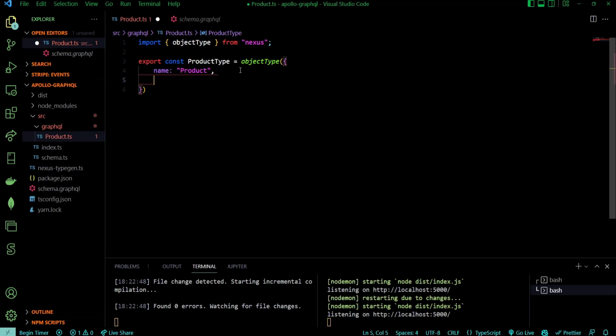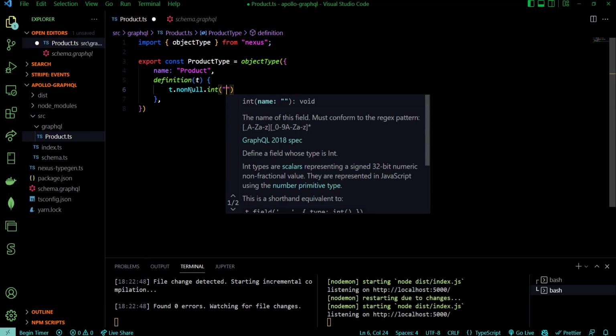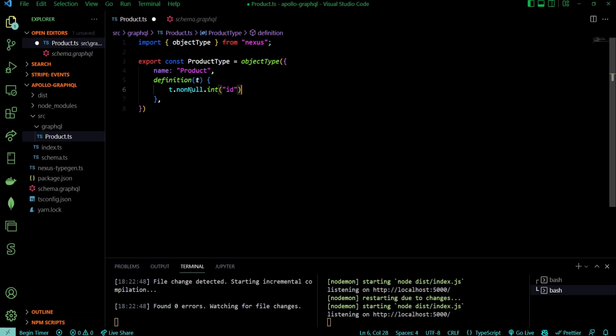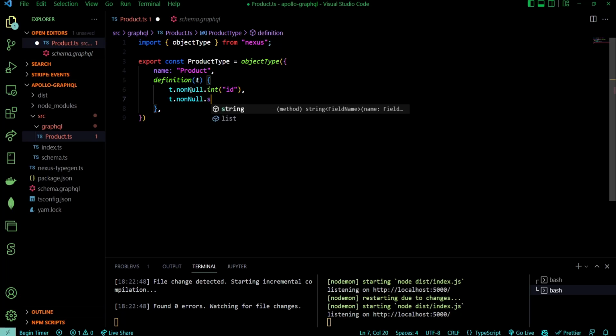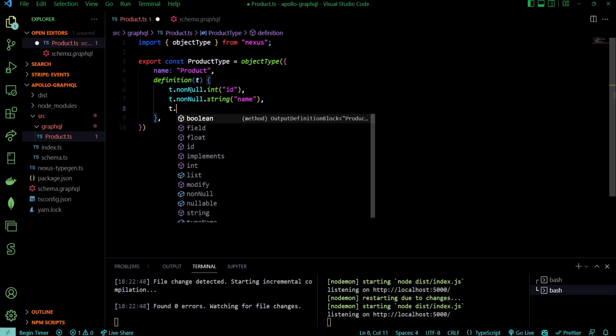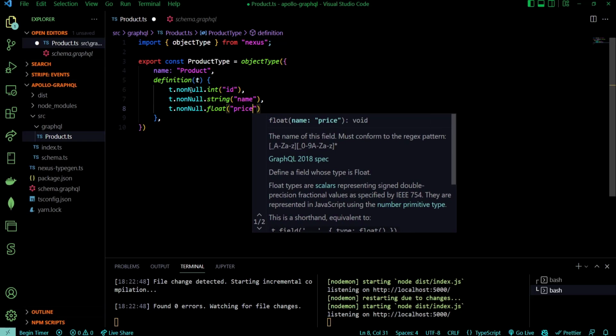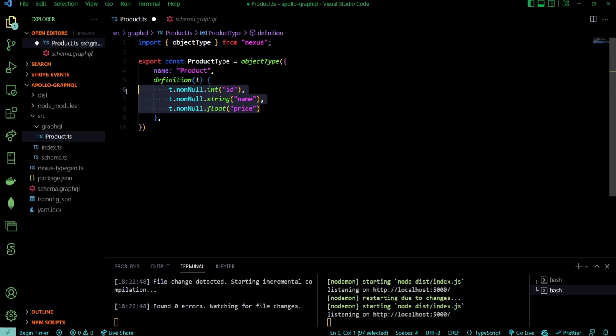And we can define the fields we want by using definition. This T represents type. So our product type will have a non-null integer field, and its name is ID. So we are going to hold the ID of a product. And again, a non-null string, and it will be the name of the product. And lastly, a non-null float. I'm using float because I want to use decimal places for the price. And these are the 3 fields for my product type. This is enough for now.